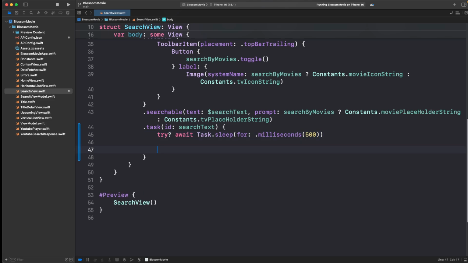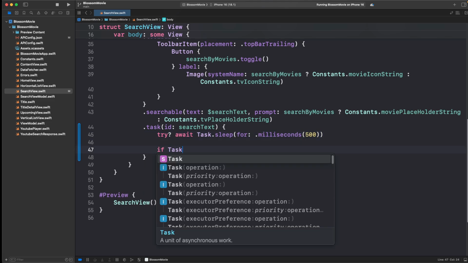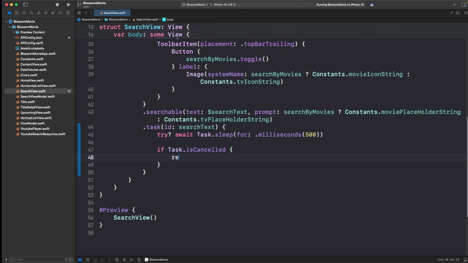Make some space. If Task.isCancelled, return. Here, we exit early if the task was cancelled to avoid running outdated searches. That can happen if the user keeps typing after stopping, causing the text to change mid-task. Now we can add our API call.